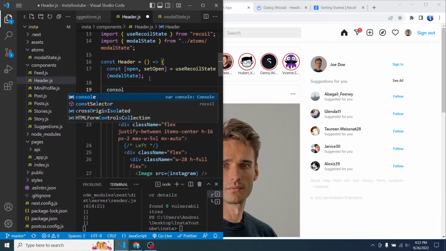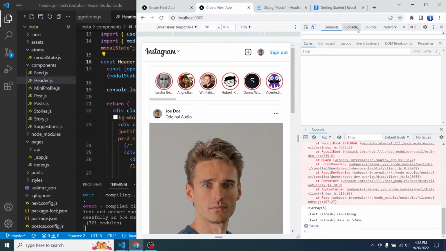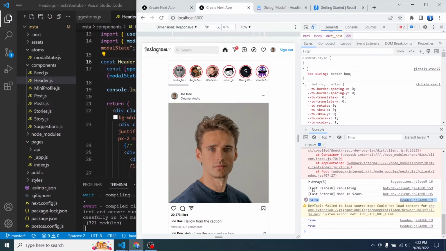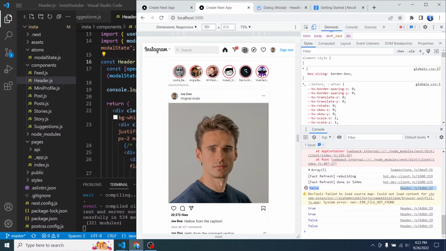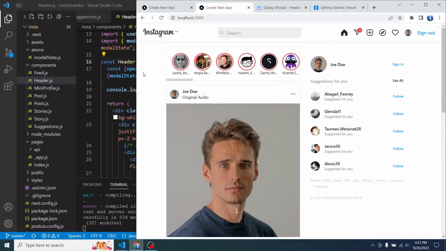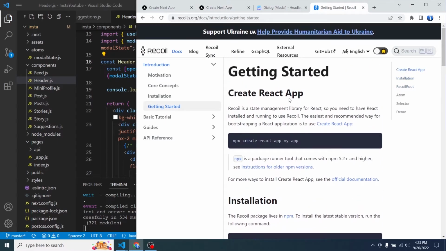So console.log and say open, save this, and let's go inspect console, and for now, as you can see, it's false. Okay, so when you click this, it's gonna be true. Now if you click again, false, true, false. So this is working. Now this was everything. So this is how easy it is to use Recoil.